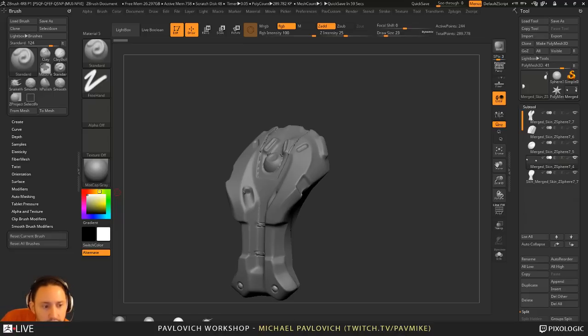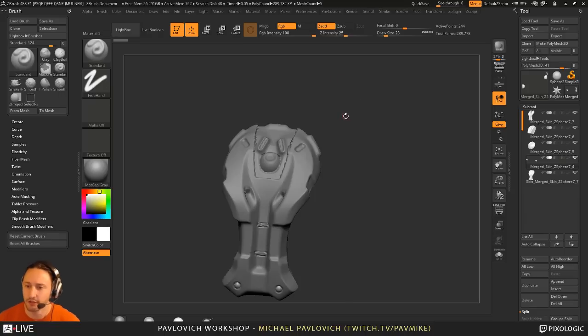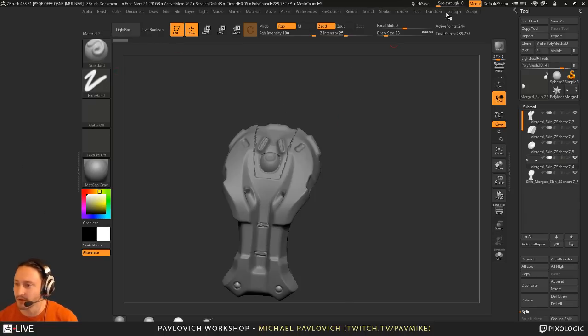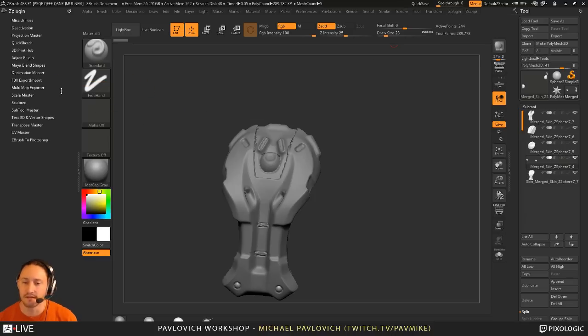Siegel asks, do you have a video on the 3D Print Hub STL exporting scale control? No, and I don't do that very often, so I'm hesitant to start acting like I do, but let's see. We can go to ZPlugin. I don't use the STL exporter. I use the STL importer for when I'm doing stuff like the Fusion 360 stuff, but STL export I don't really use.